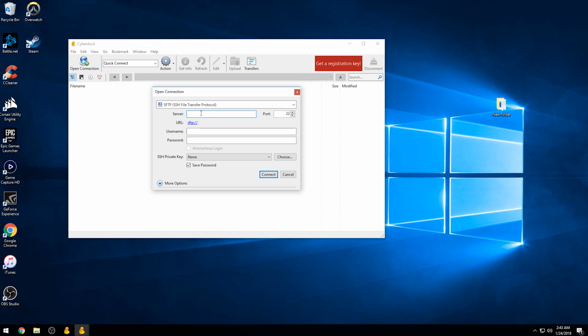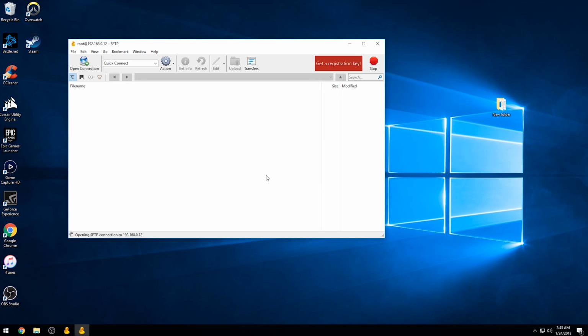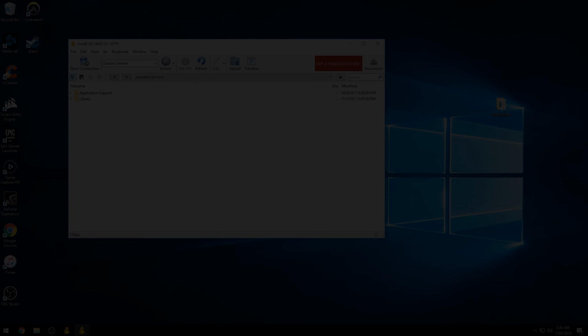So mine in my case is 192.168.0.12. That is my iPhone's current IP address. And the default username is going to be root, and then Alpine for the password. You want to go ahead and connect. And once you get this screen, you have successfully connected to your iPhone, iPad, or iPod Touch, and we can continue on to the next step.